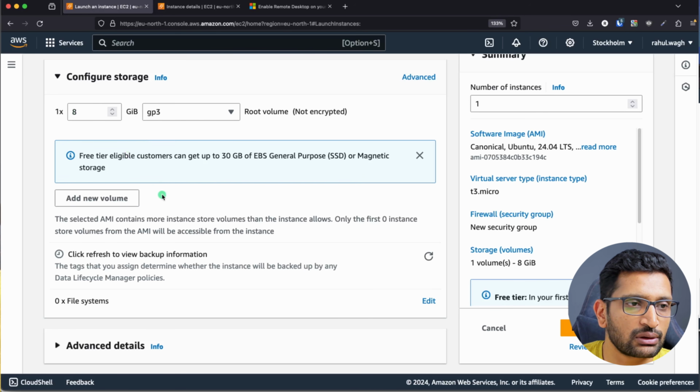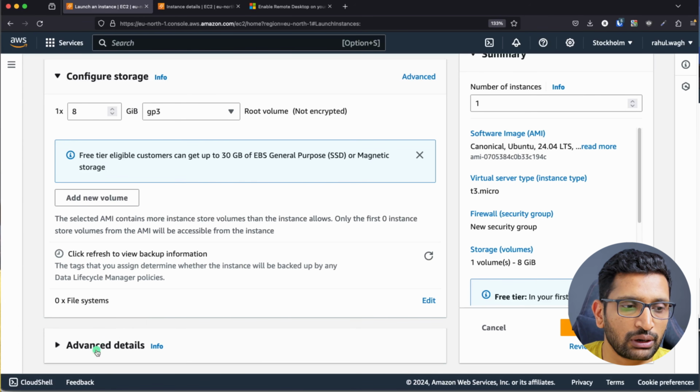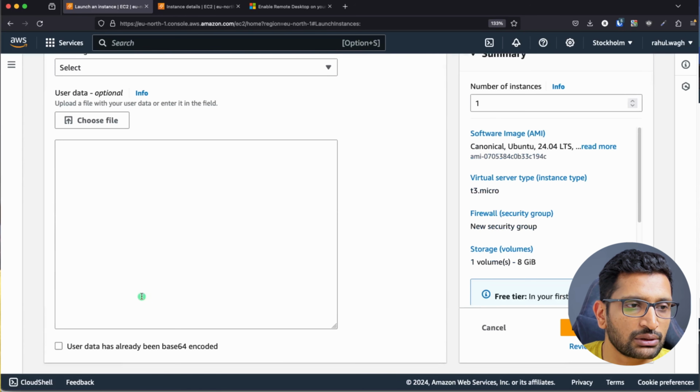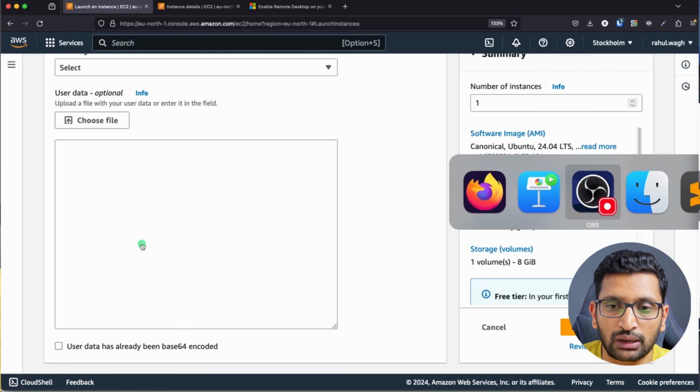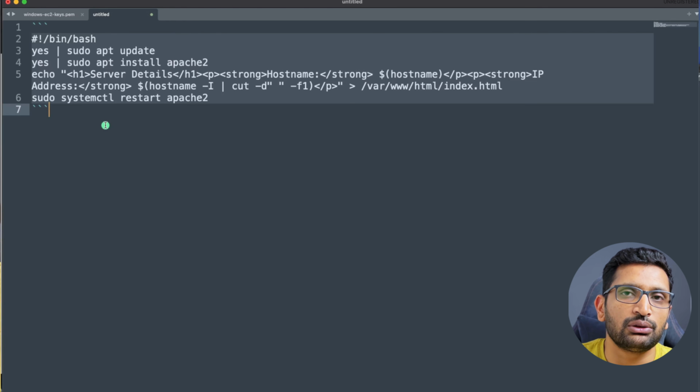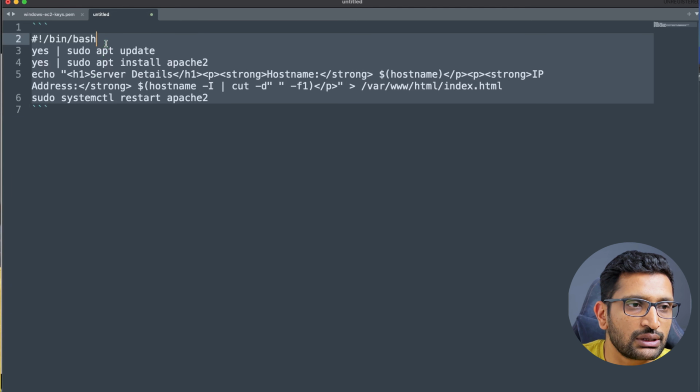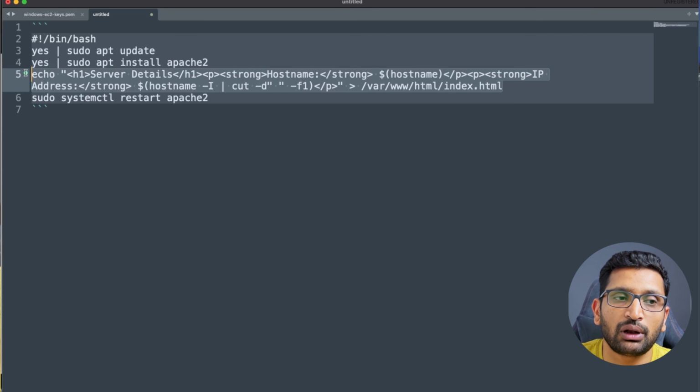I'm going to stick with the default 8 gigs configuration for storage and go to advanced details. Here I'm going to enter the user data script for installing Apache 2. Let me show you the script which I'm going to use for my Ubuntu instance for installing Apache in the user data section. Here you can see this is the syntax for a bash script. Here I'm going to update the package manager. Here I'm going to install Apache. Here I'm going to update the content of my Apache index.html, and then I'm going to restart Apache 2 so that I can see this particular content on my EC2 instance's Apache 2.